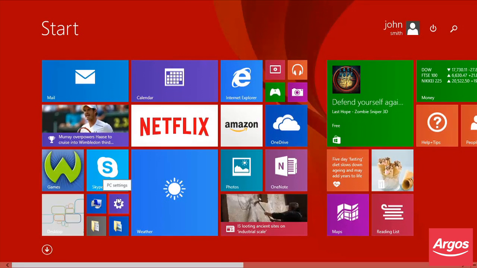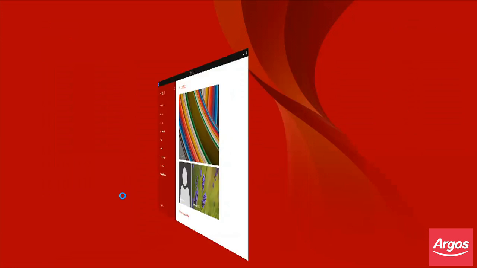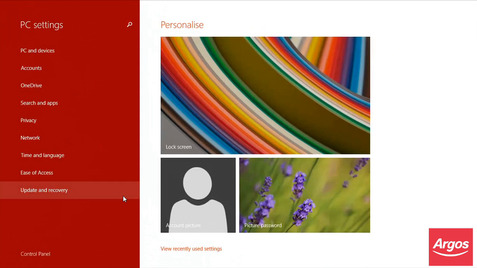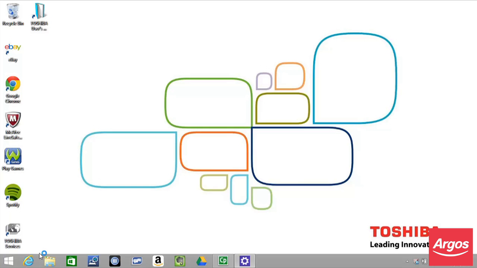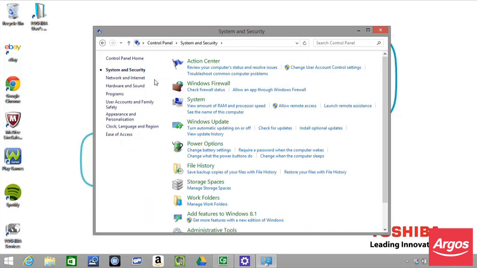Click the PC Settings application, represented by a gear symbol. From the PC Settings menu, click Control Panel. From the Control Panel window, click System and Security. From the System and Security menu options, click Power Options.